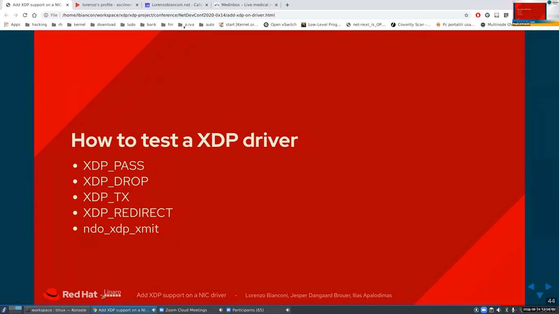Yeah. Hello. This is mostly a sum up of what you saw on Lorenzo's slides. Once you're done with the driver, you need to check all of the functionality it offers. So these are the actions we actually require for a driver to be merged into mainline. You need to support all of the XDP actions we have at the moment. So first of all, the XDP pass. Can you move on to the next slide, Lorenzo?